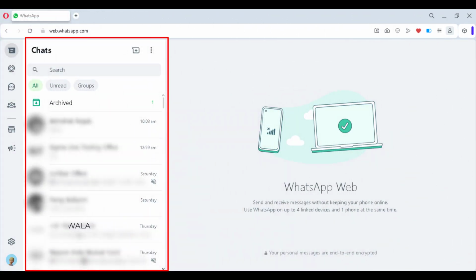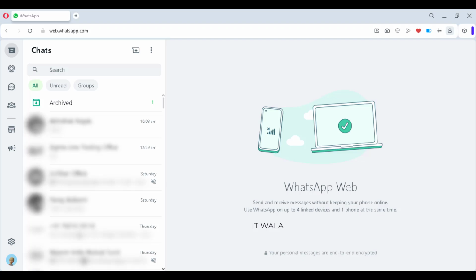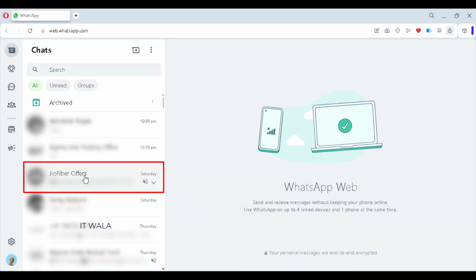Now if I open my WhatsApp chats list, you can see that all my chats, their profile pictures, their names, everything is hidden. So even if someone is sitting near me, that person won't be able to see my chat information. If I want to see a certain chat, or its name, or its profile picture, then I just have to hover my computer mouse over that chat.